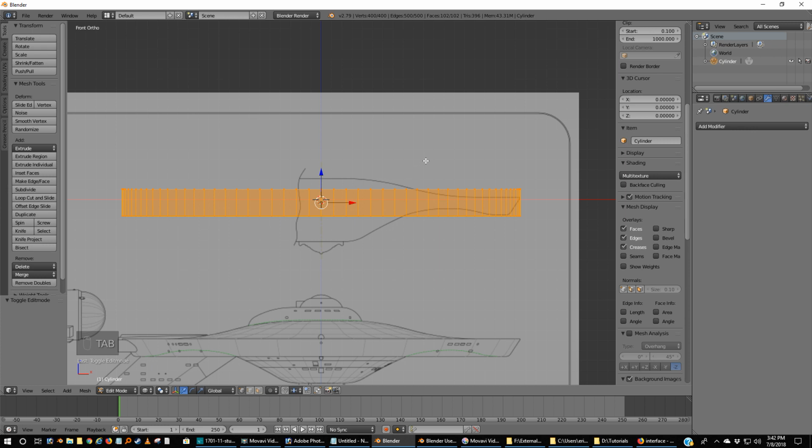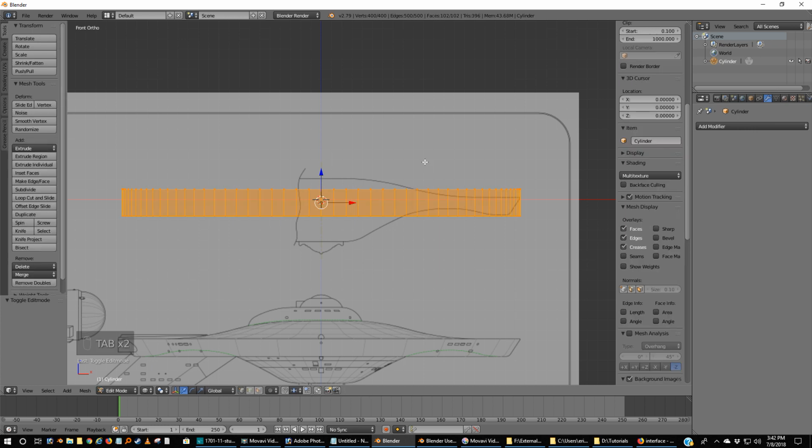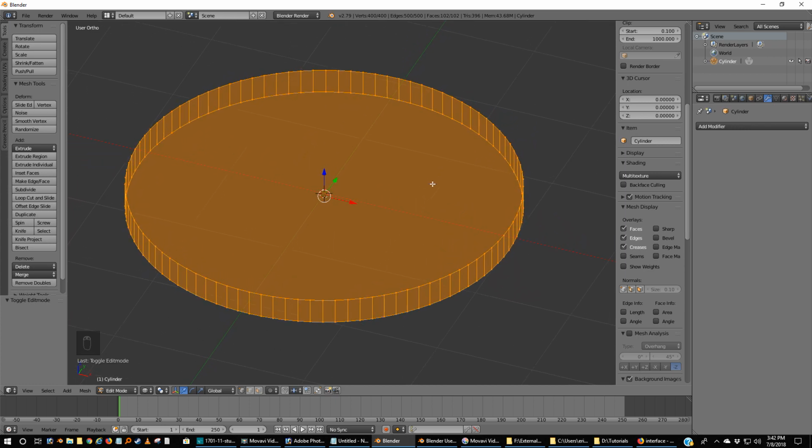When you hit the Tab key, you tab between edit mode and object mode, where you can move objects around. So I want to not move the object around anymore. What I want to do is move the parts of the object around. So I'm going to show you what this means. I'm going to roll around here.